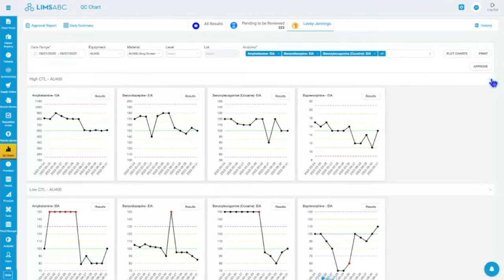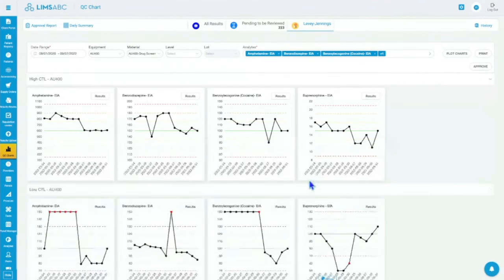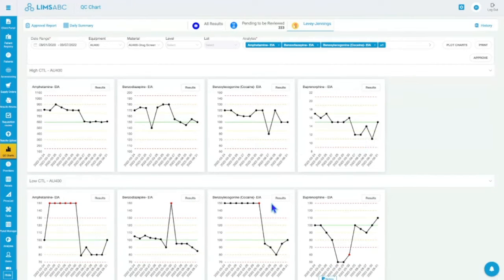So I have my 2 controls only. So for my AU, I only have a low and a high, and I can look at all of my... this is an AU, right? So I'm looking at all of my drugs, but chemistry, everything is the same. I look at all of my targets, my analytes, and I can see the charts for them. And I can look at a glance and make sure the charts are fine. And I can see the ones with problems easily, right?